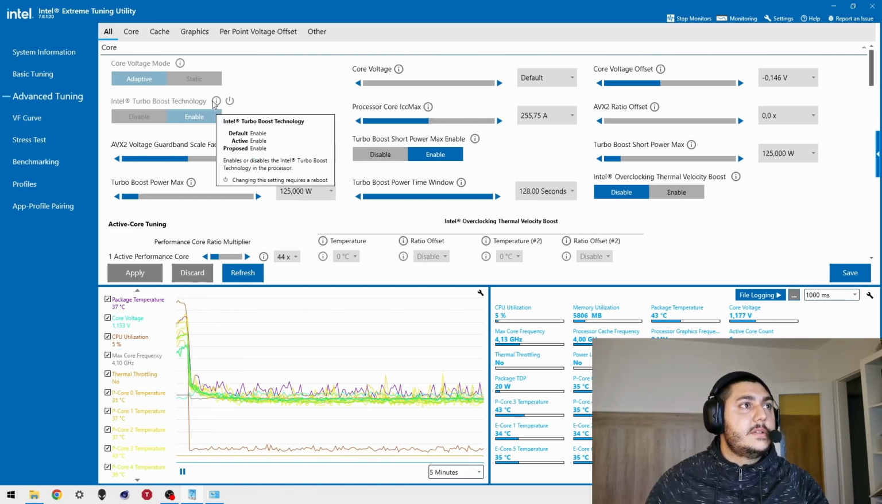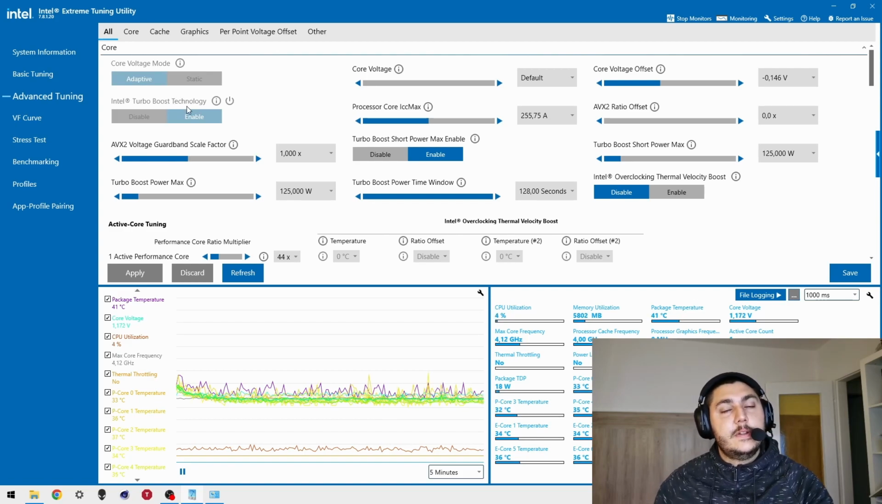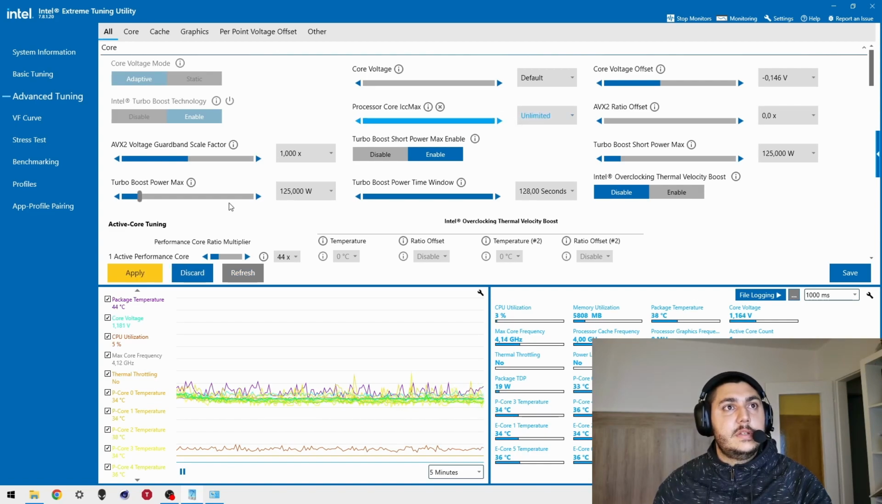Intel Turbo Boost technology. As the name implies, your CPU will boost up to 5 GHz when and if desired. Processor Core IccMax actually has to be at unlimited, so I click apply.